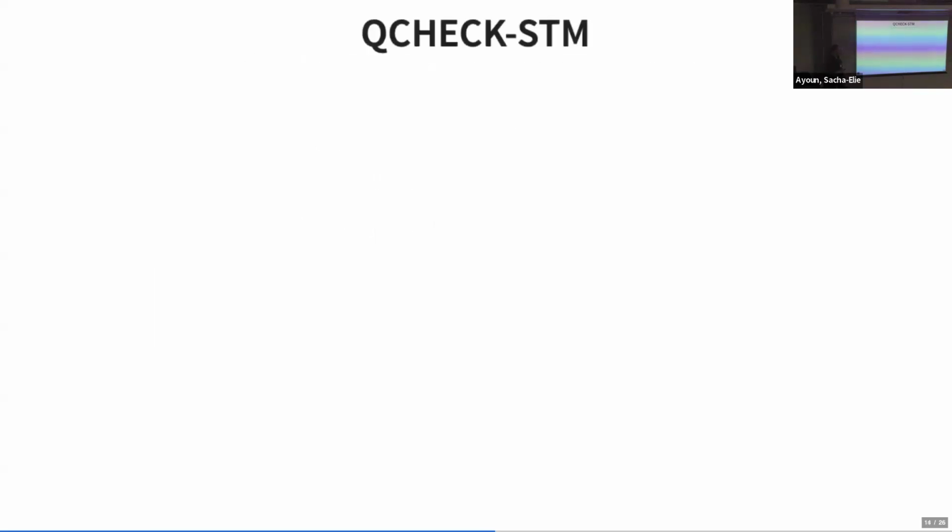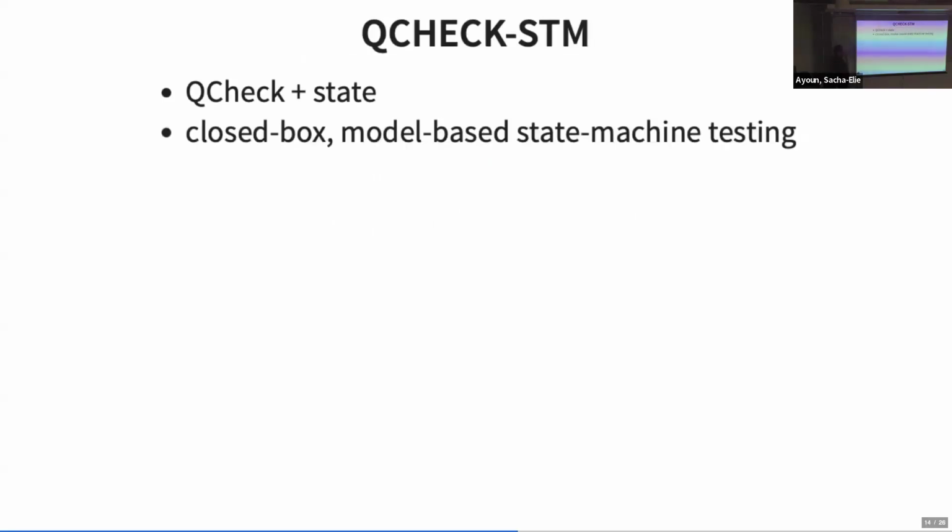So if I was working on a stateful data type, like a stack or a queue, then I must formulate these properties differently, because I can't just have these functional properties. So this is where QCheck-STM comes in. QCheck-STM is basically an extension of QCheck with state. And it allows you to do something that's called closed box model-based state machine testing.